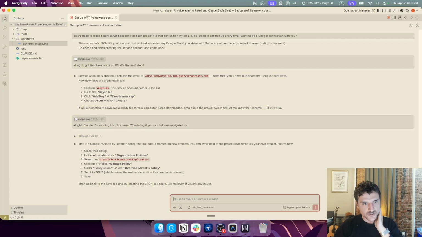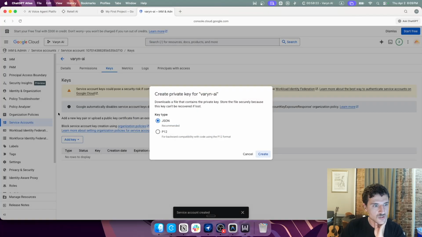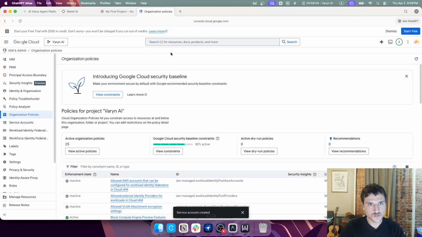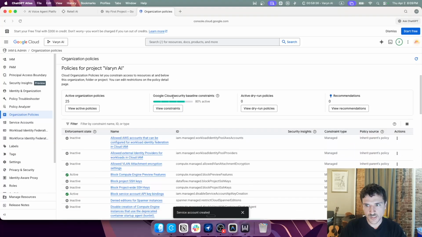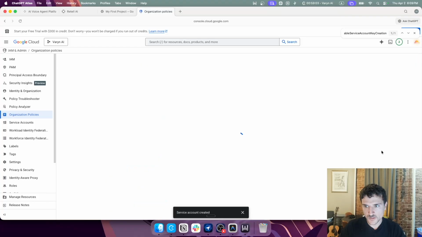Okay, so it looks pretty easy actually. So we have to close the dialog, go to organization policies, search for disable service account key creation, click on it, click manage policy. Under policy source, select override parent's policy, set it to off. So we'll try that. Left sidebar, we go to organization policies, cancel that. Then we're going to search for disable account key, pump it in through here. There it is. So we're going to go through here, click view policy.